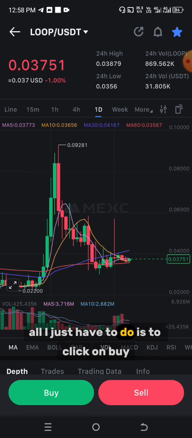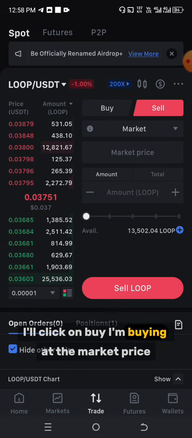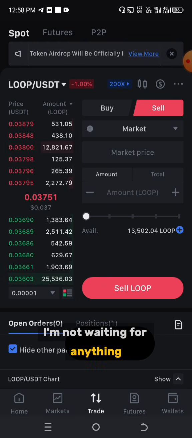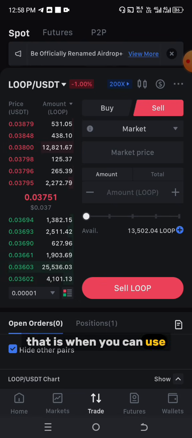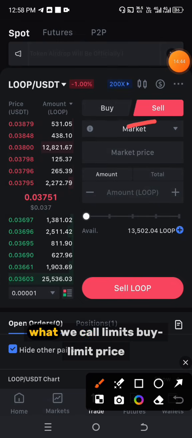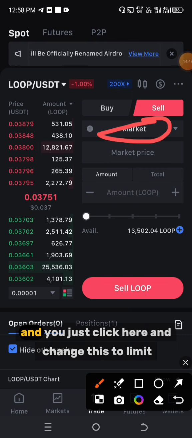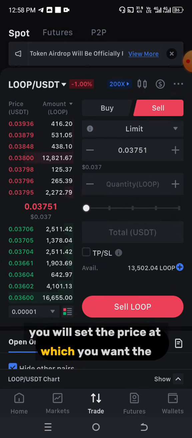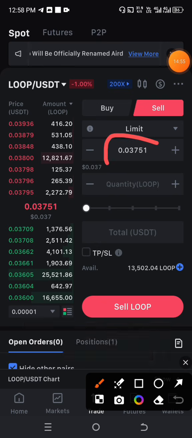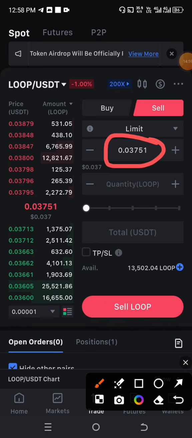So all I have to do is click on buy. I'm buying at the market price. I'm not waiting for anything. If you have any particular price in mind, that is when you can come here and set what we call buy limit price. You will click here and change this to limit. You will set the price at which you want the coin to be bought.